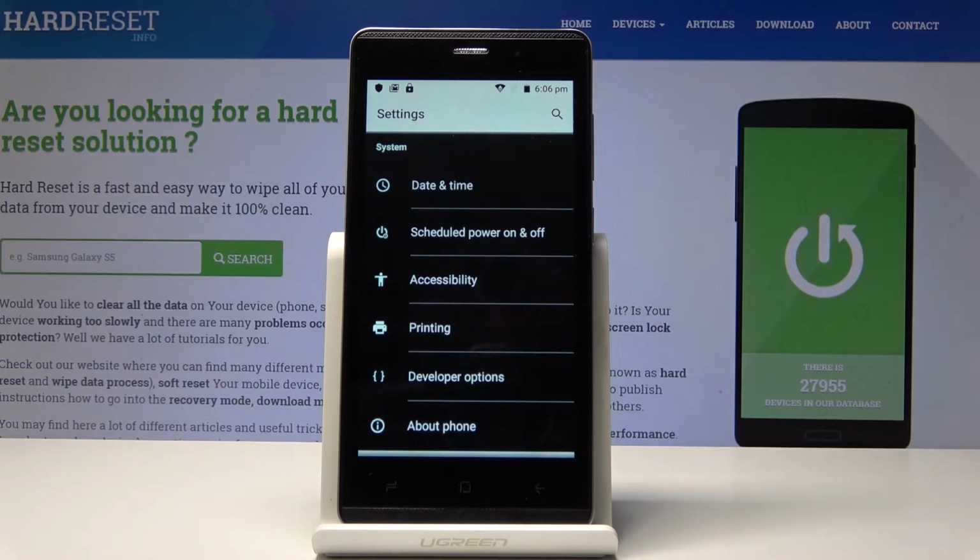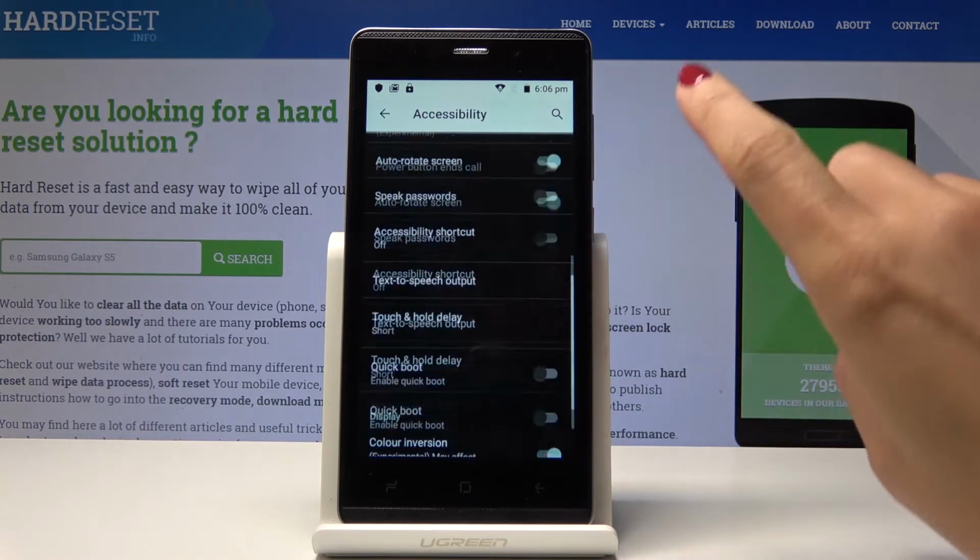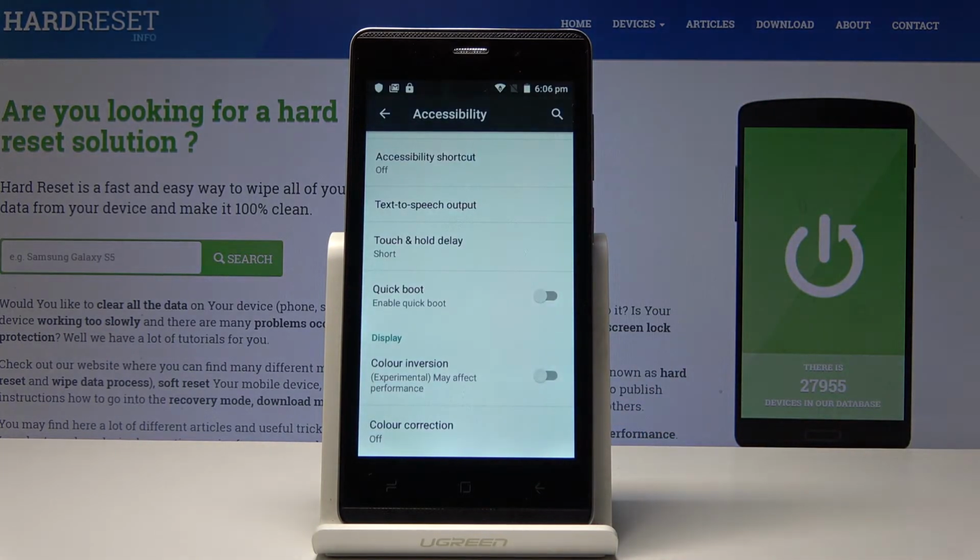Then if you would like to go back to the normal mode, to the standard color, go to the accessibility one more time and simply click on the same switcher one more time, and now you are back in the normal mode. So that would be all. This is how you can activate dark mode on your device, how you can invert colors.